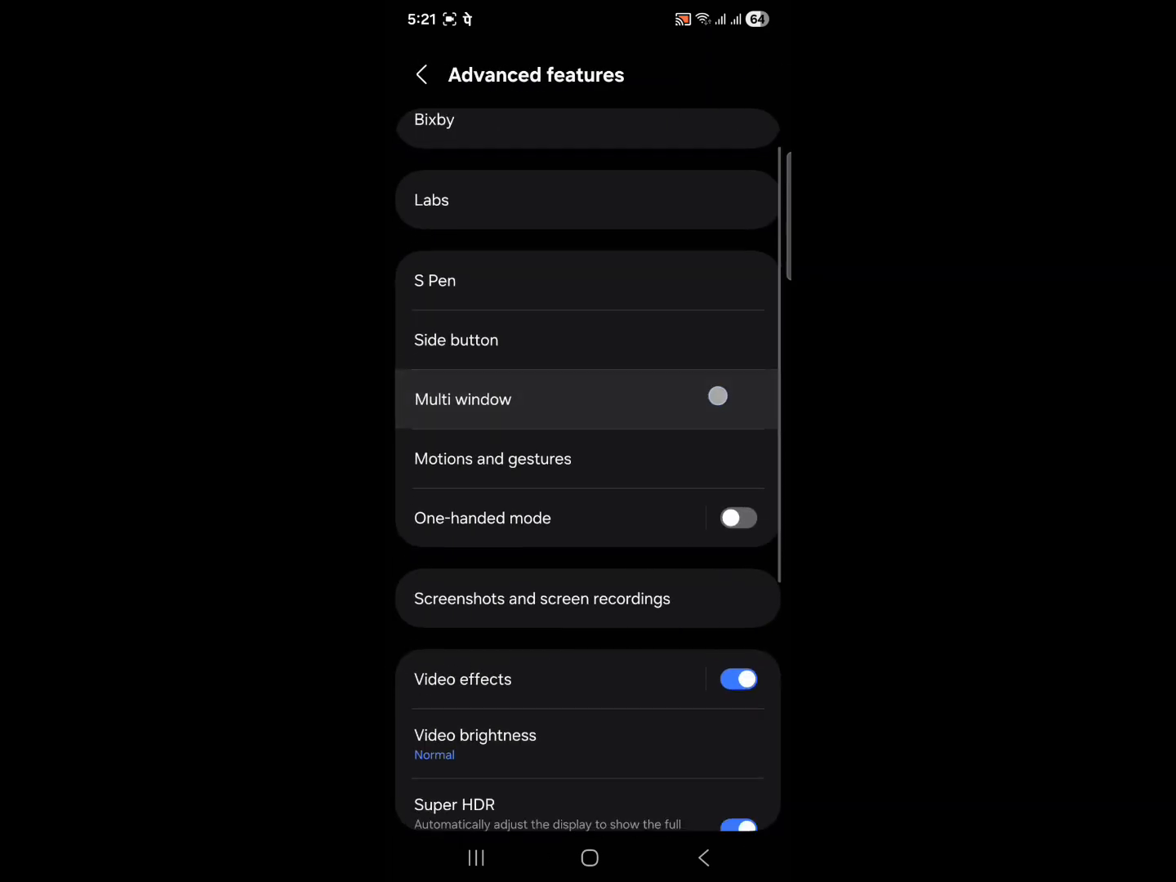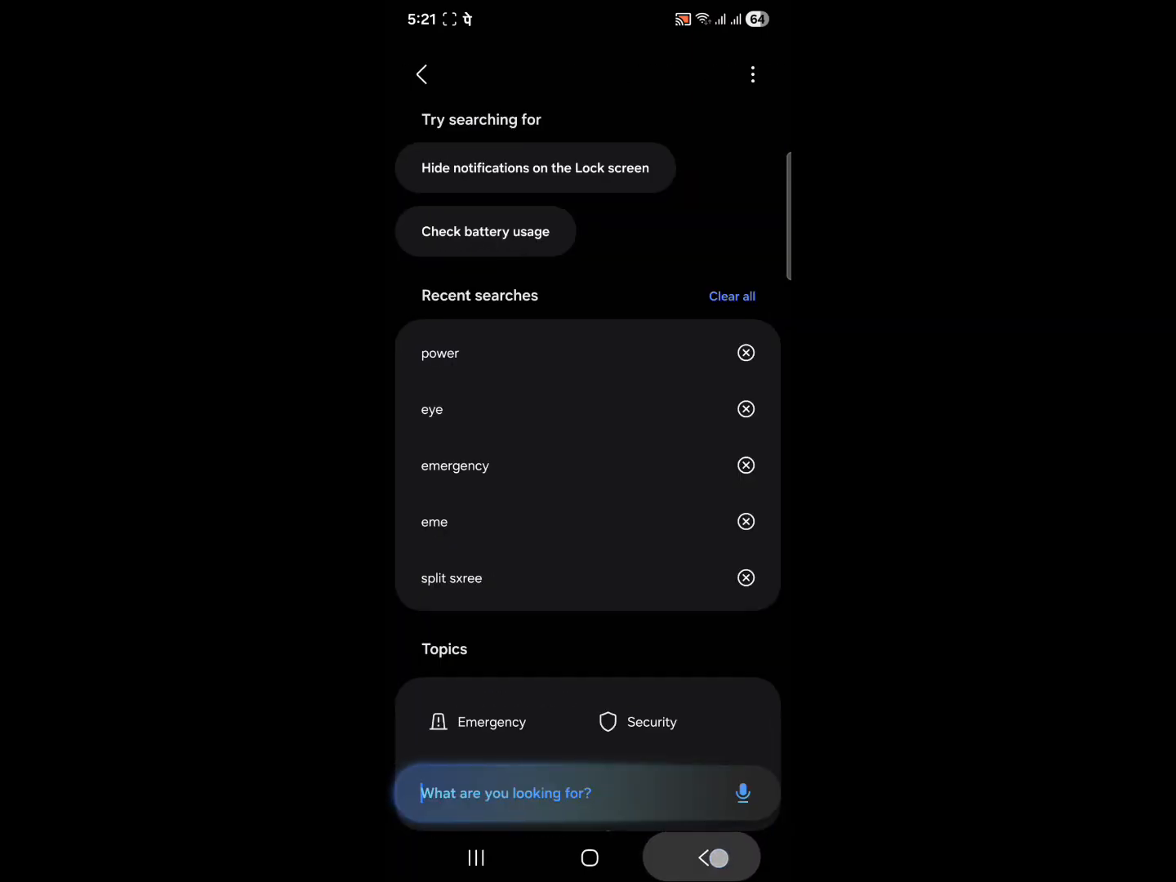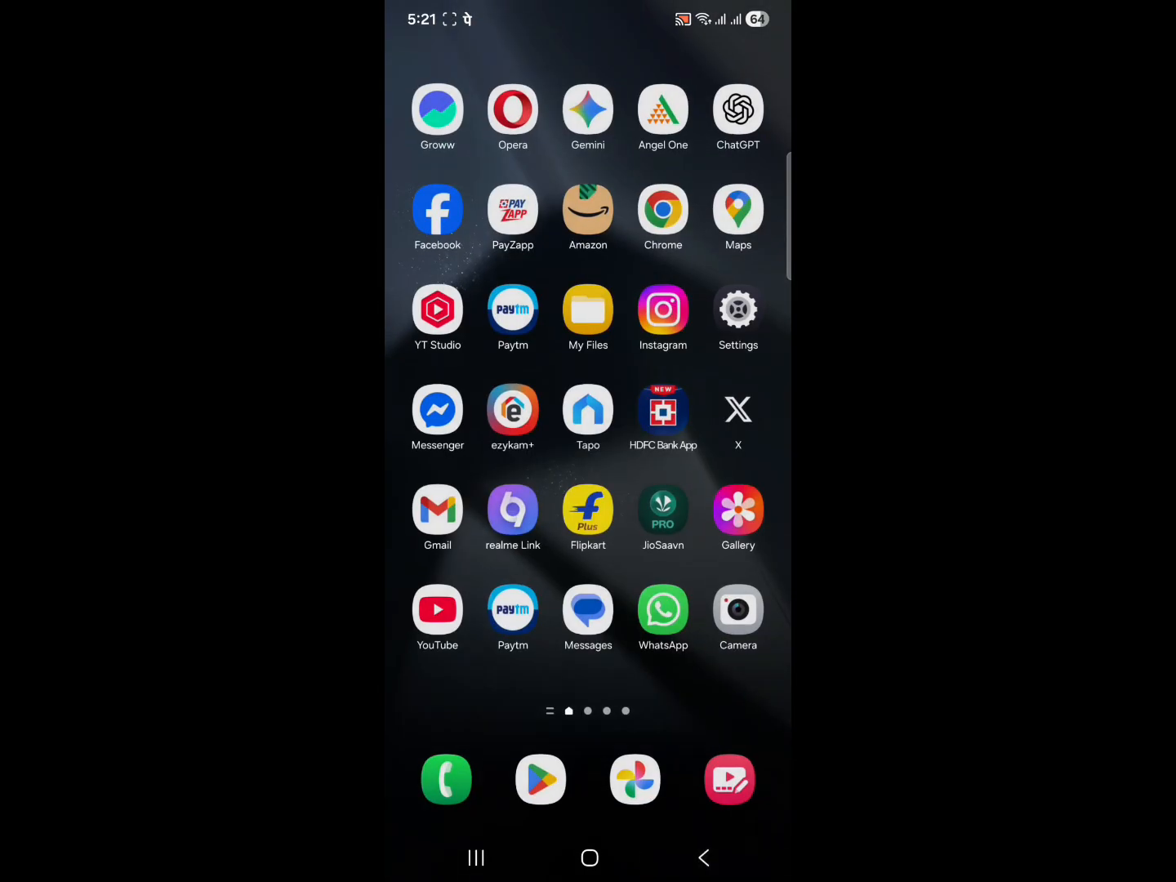So this is how you can change the power button settings and turn off your phone from the power button.